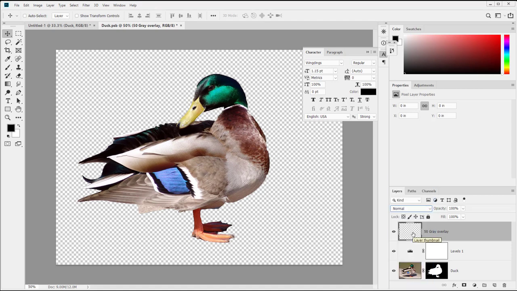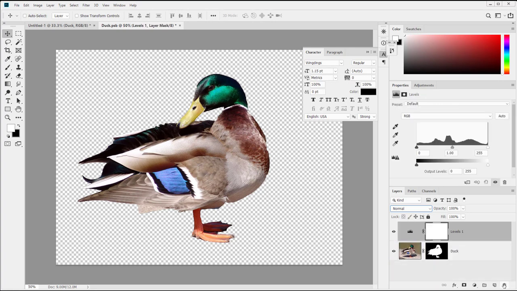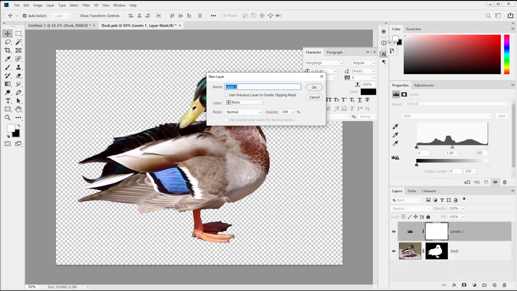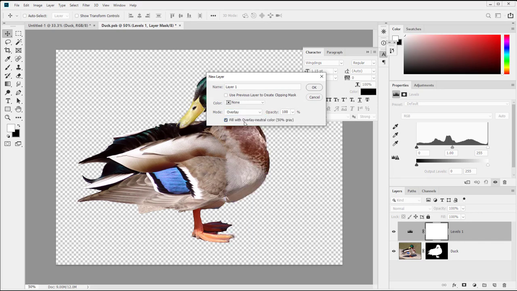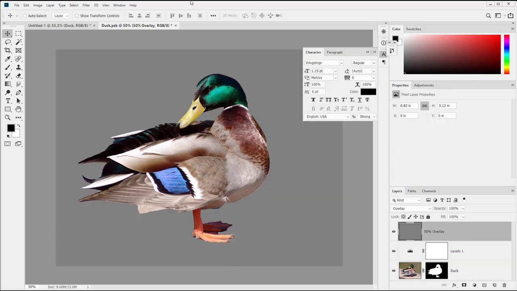I forgot to check the box, so let me do that again. Control-Shift-N. Make sure to check the box this time. Overlay, click that button. Layer 1, call this 50% overlay. There we go. So now there's the overlay.